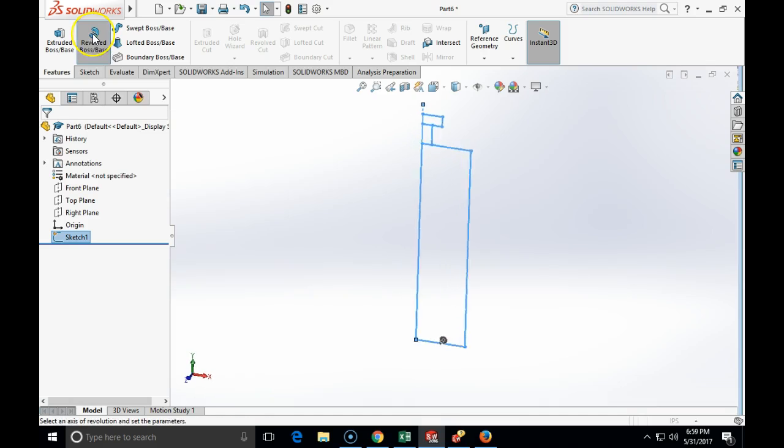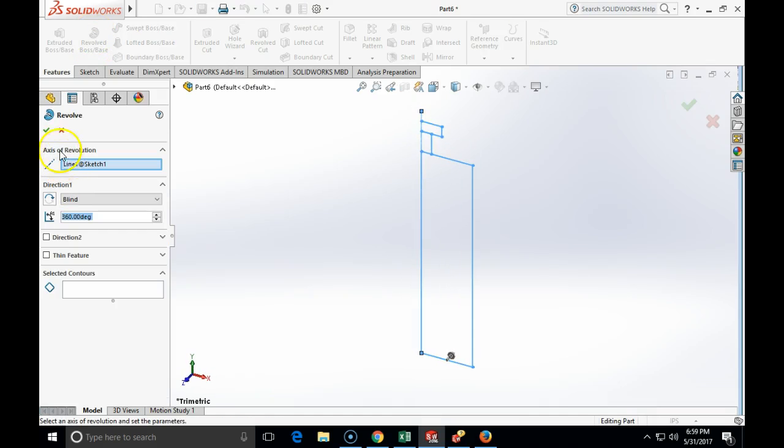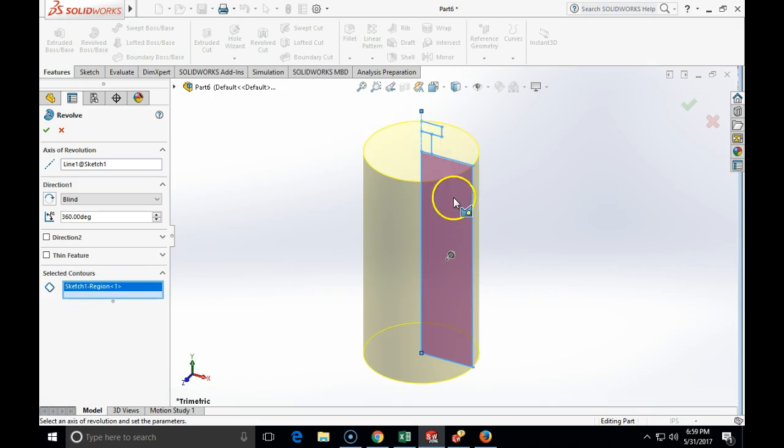So left click on revolve boss, and it automatically picks up my axis of revolution as Line 1. And now it asks me how much I want, for 360 degrees, which will be the full circle, and to select the contours. So I will left click on the area which says select contours. And now I will select this contour, and this contour.